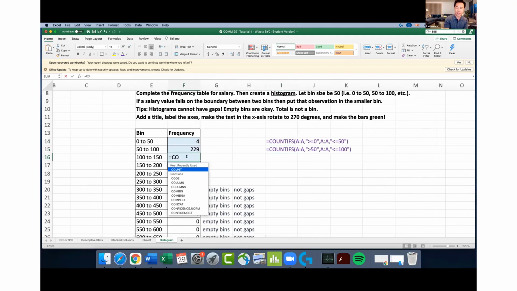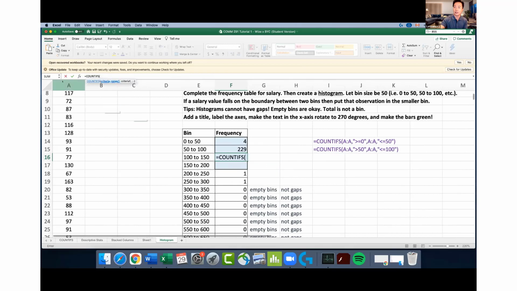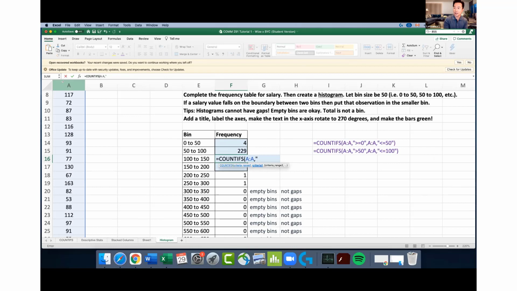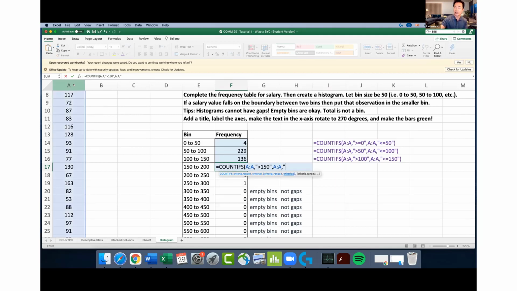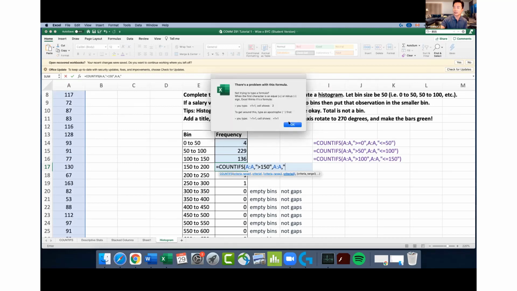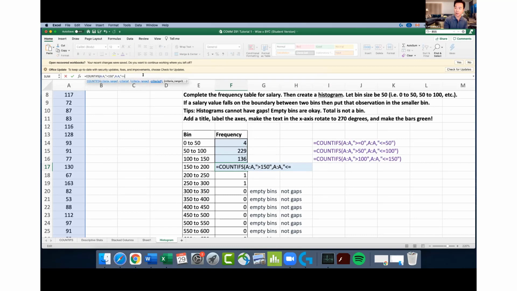Okay, and then this one is Countifs here. And it has to be greater than 100 and less than or equal to 150. And 136. Okay, almost done. And this one must be greater than 150 and less than or equal to 200, like that. 28. Yep, that's correct.